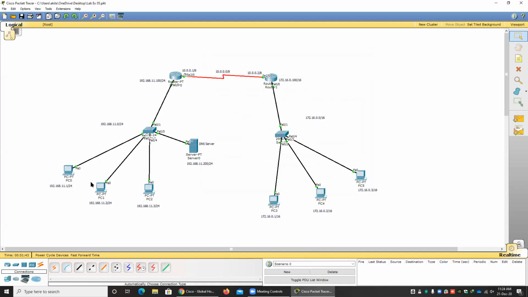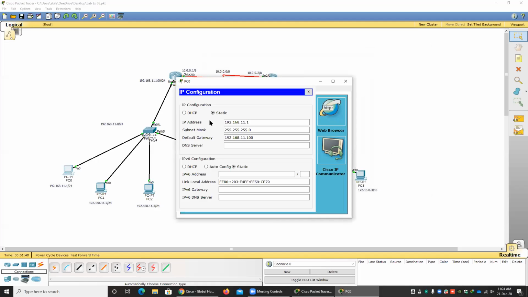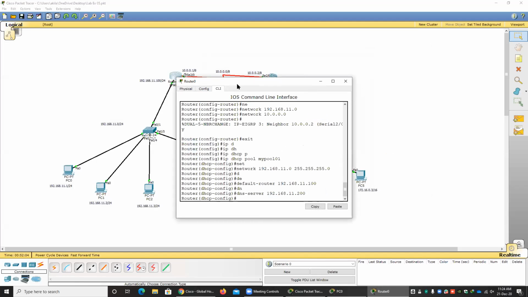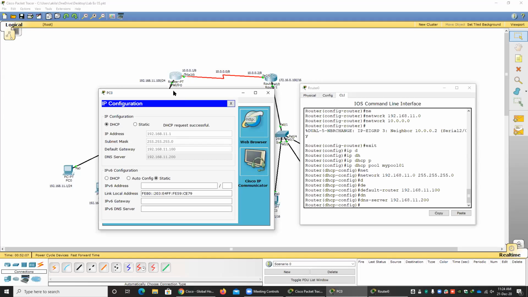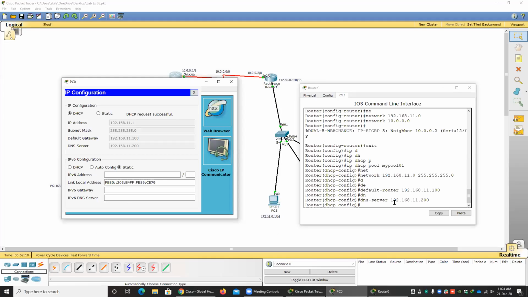Now you do not need to manually set the IP address. So go to the PC, go to the IP configuration, and put DHCP. Then what happened? Requesting DHCP address, so it automatically takes the IP address. It takes 192.168.11.1 automatically, and 255.255.255.0, and the default gateway, whatever default gateway we have configured here. Whatever default gateway and DNS server we have configured, all will come automatically.